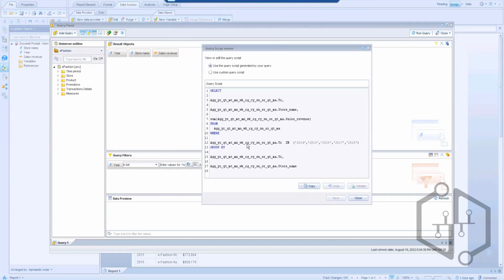Why? Because there is a filter. If you don't have any filter, we don't have this where and group by. But as we are using a filter, where this year is in the list. In the list, I have given these values 2014, 15, 16, 17, 18, where the year in condition is grouped by year and store name. So this is the backend SQL that gets generated.